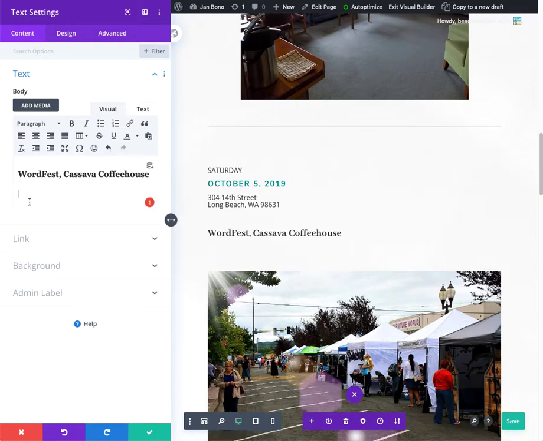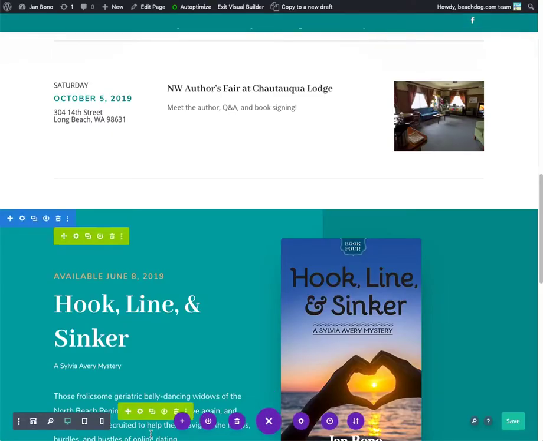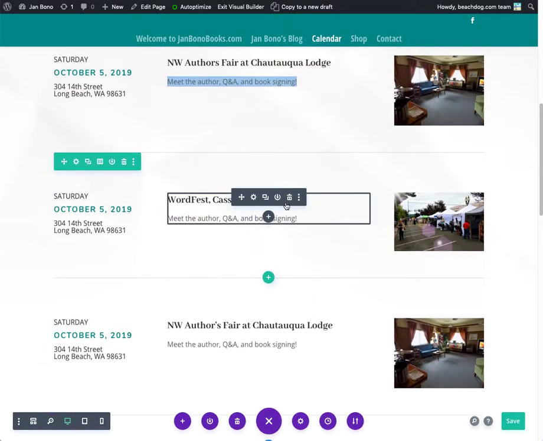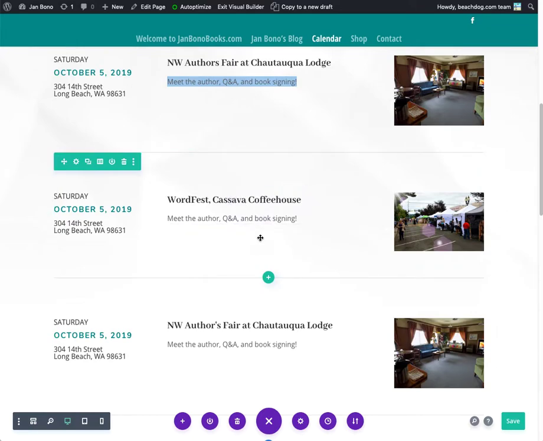And do I have any text over there to tell me what this is? No. So I'm going to say, roll back up to here and say meet the author, Q&A, and book signing. Yeah, that's what I'll do. Triple clicking and copying, going over here and pasting, which was rather foolish because I just lost all the text that I had in copy, but that's okay. I can redo that. So what we've accomplished here is WordFest at Cassava Coffee House, meet the author, Q&A, and book signing.